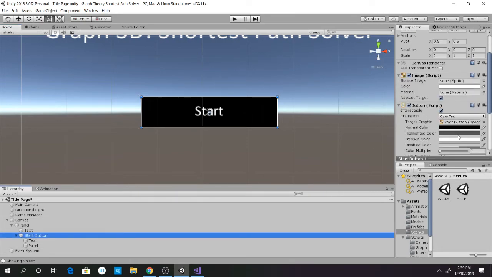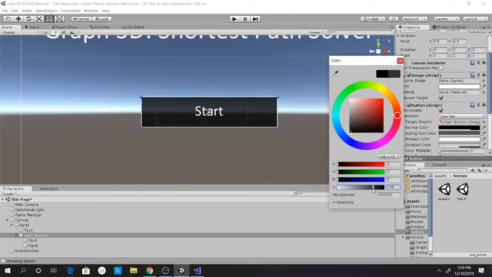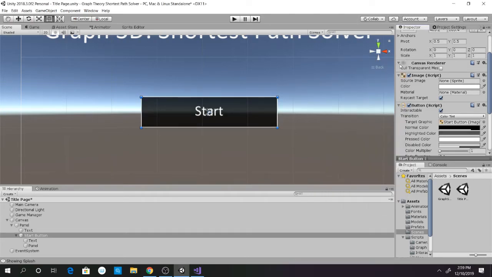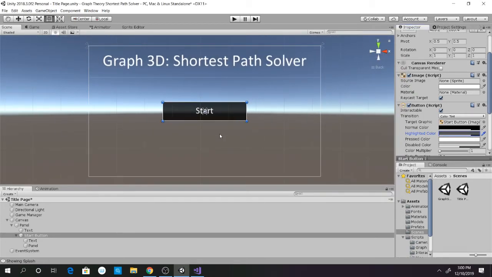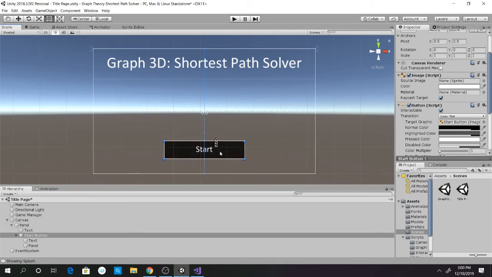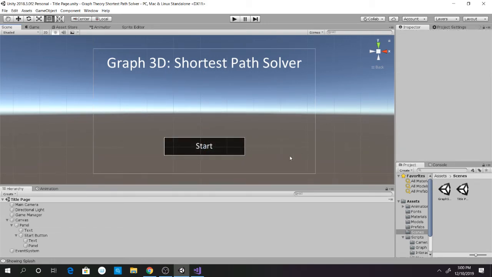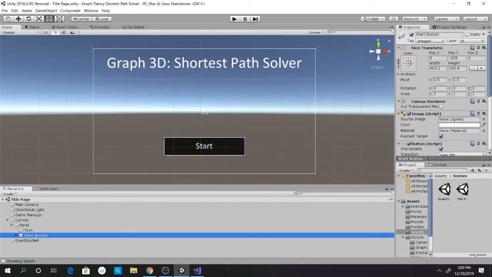Actually, let me make the normal color just a slight bit transparent, because I want there to be stuff playing in the background. Let's put it to the bottom. I also want to have a button for instructions. Yeah, I actually need to do that. I need to add the instructions to our friend, our graph scene.